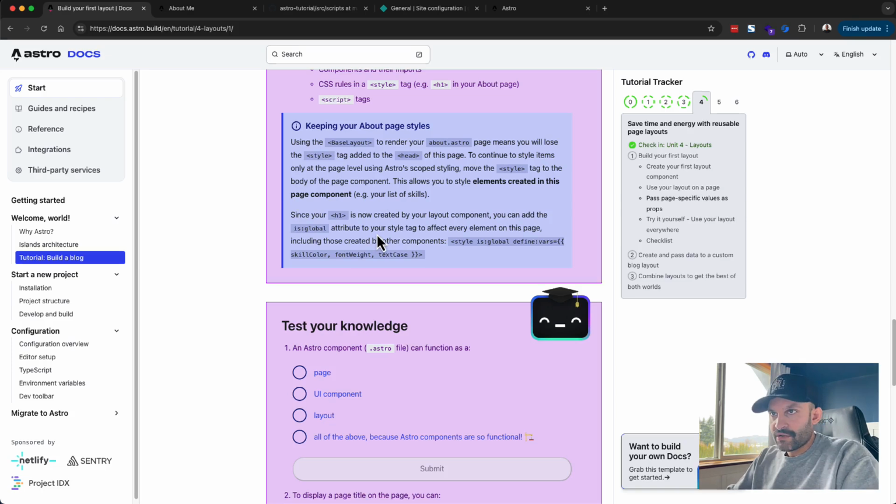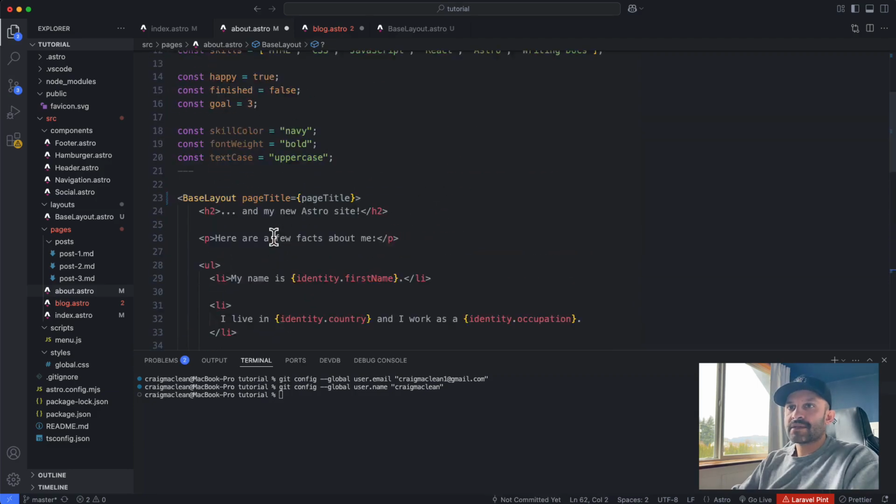Since your H1 is now created by your layout component, you can add the isGlobal attribute to your style tag to affect every element on this page, including those created by other components. Okay, that's interesting. So let's undo this.